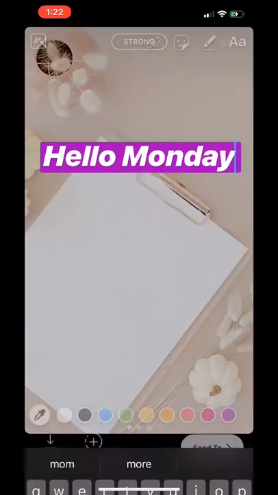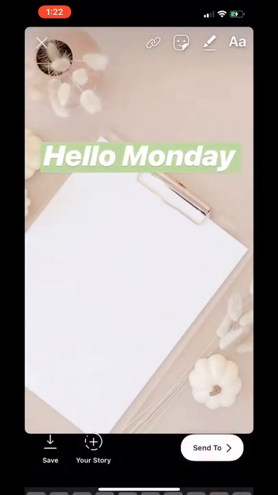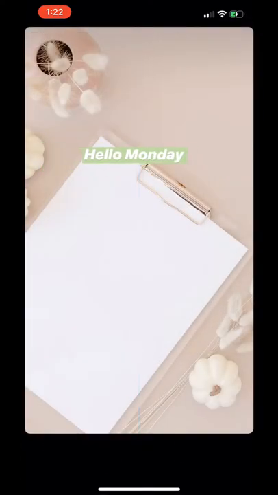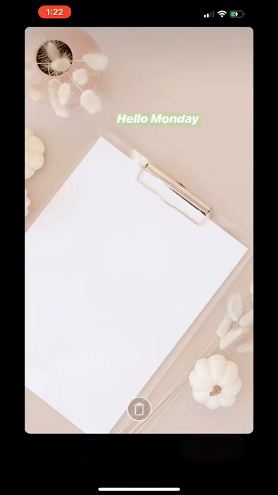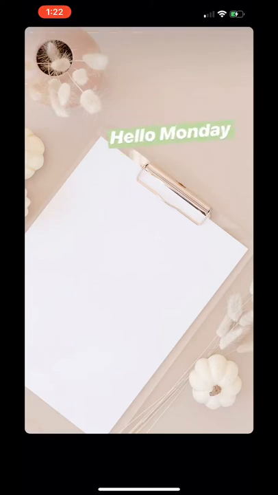So once you have what it is that you want to work with, oops, it changed mine when I tapped out of it. You can make it smaller on the screen by pinching your fingers. If you want to make it bigger, pinch out. And if you want to turn it, you just use your 2 fingers and move it around on the screen.